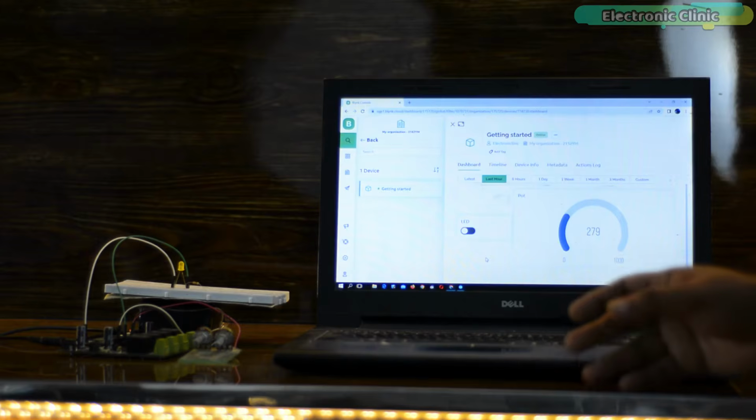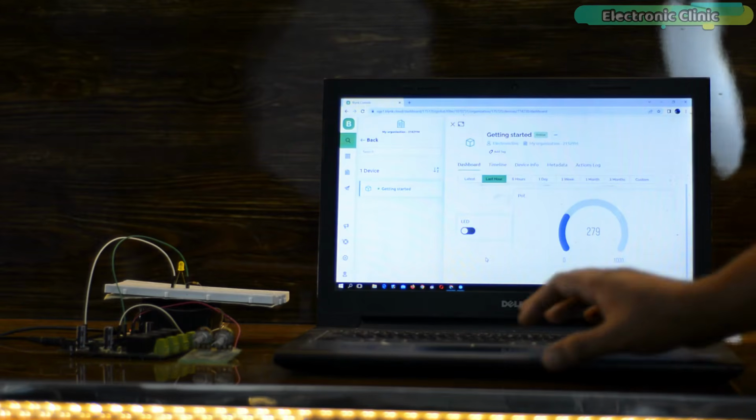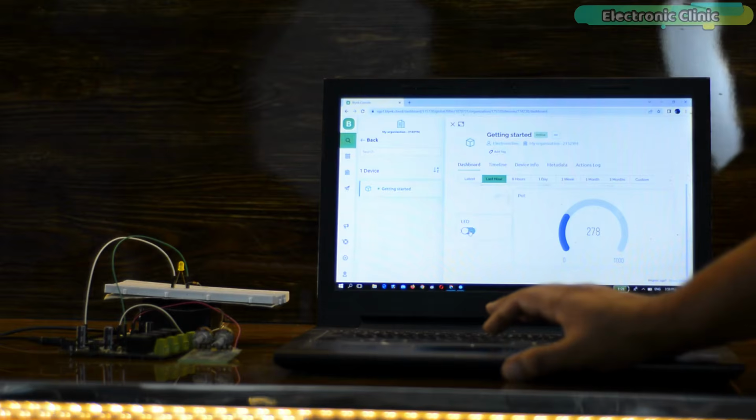I can also do the same exact thing using my designed dashboard on the Blynk.cloud.